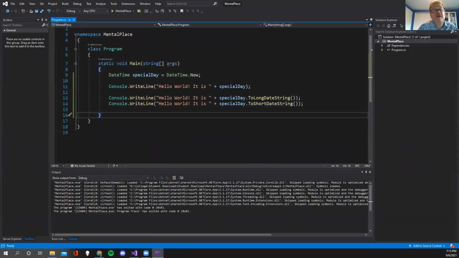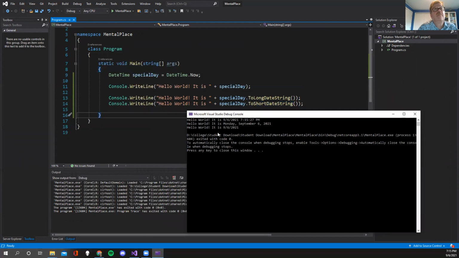All right, you know what? It worked like a charm the second time. So there it is. Now it's just basically giving me the short date string. And so on. You'll see a time string there, a long and a short. Those are awesome to look at.